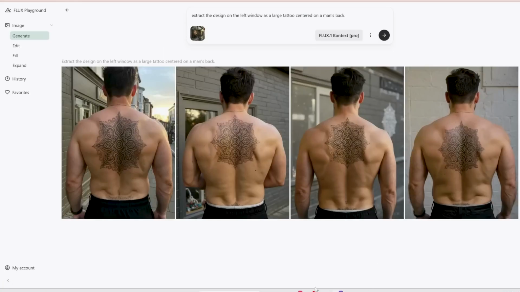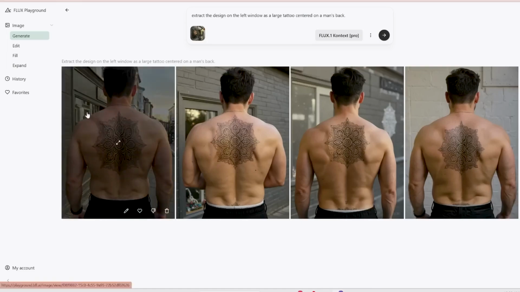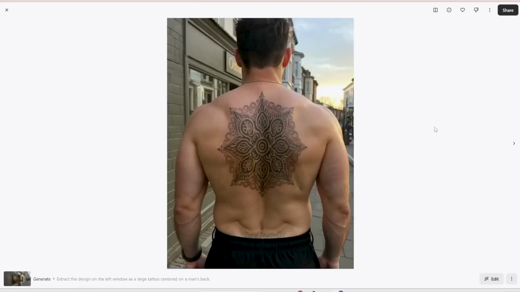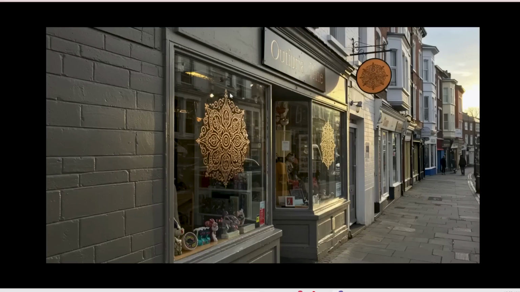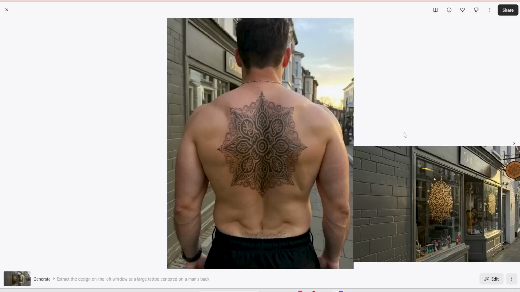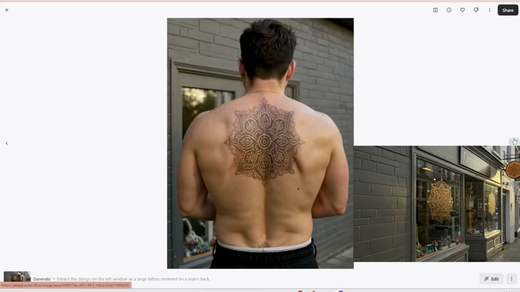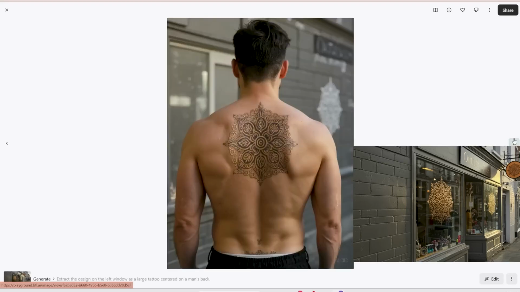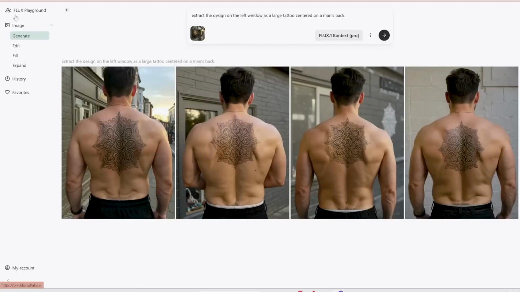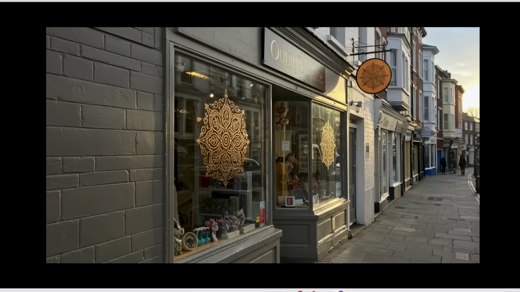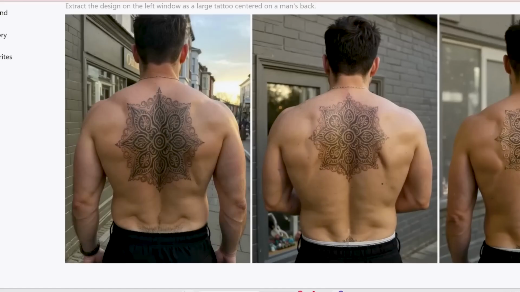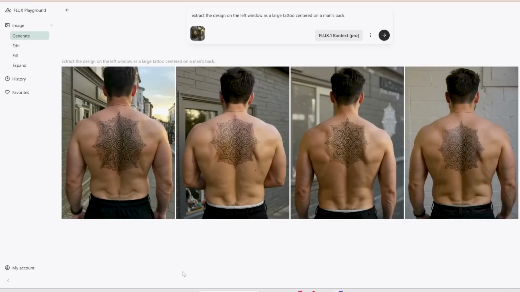Oh my goodness, it actually nailed it. So let's open this up. Here's the first photo. Notice that the tattoo is exactly like this design on the window. Incredible. It even has the storefront in the background. And then here's the second photo, here's the third photo, and here's the fourth photo. Absolutely unreal. None of the other image generators could transfer the style of something as good as this. Again, here is the original photo, and here's the output. This is so good at understanding my prompt.